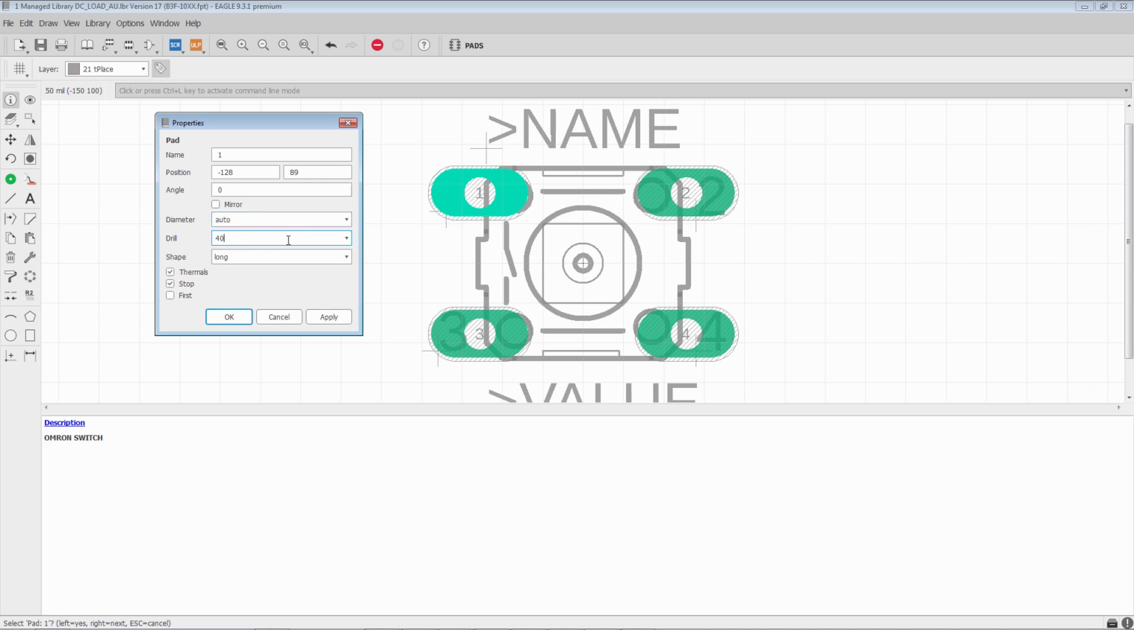Drill value is easy. Drill value is the actual hole diameter. This value is immutable. It's not subject to discussion with the design rules in any way. So whatever you set here, that's what you're going to see. Shape is the different geometries that we support in EAGLE. In the library, we have 5 geometries we support. You have square, you have round, you have octagon, you have long, and you have offset. And these are used depending on what the needs are of the component.